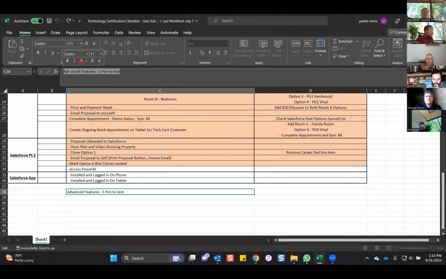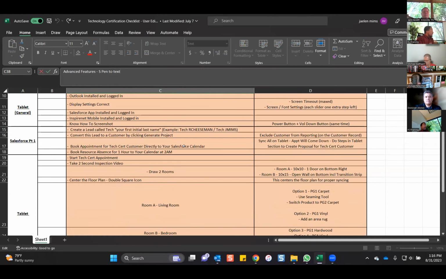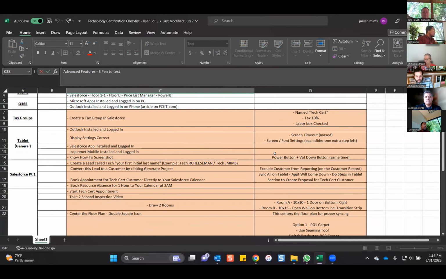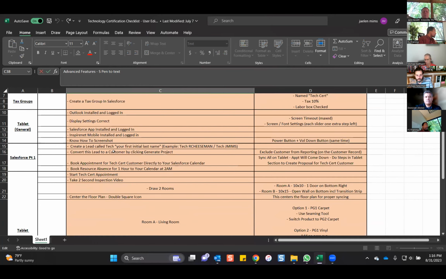If you do have your tablets, just make sure that you're going into the advanced features and then look at the setting for S Pen to text. If that setting is on, or if you're having issues with your typing, whether it's creating measurements or typing in the room name, it's most likely related to the advanced features like the S Pen feature, because that does cause a lot of issues within InspireNet. So that's just a suggestion I like to throw out. It kind of helps out.